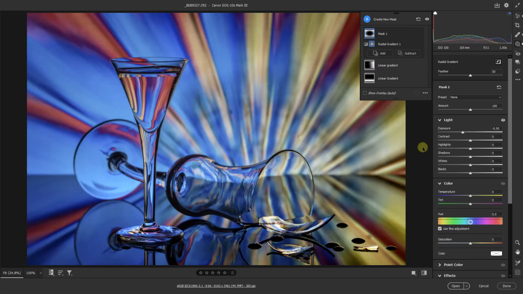And remember, I've just applied the mask quick and dirty. At any time, I can touch the V key and I can make adjustments to it, even after I've made my edits.